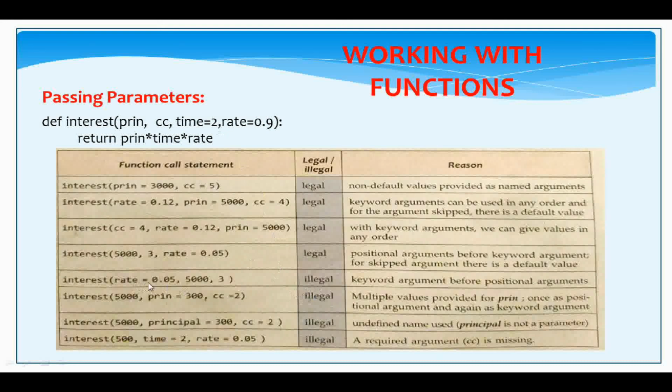Now let us see some illegal calls. For example, in this case, rate is used as a keyword argument before the positional argument, so it is wrong. Here 5000 is okay, but for principal we are giving multiple values: we are giving 5000 and also 3000, so this is illegal. Here also we have changed the variable name; the principal is to be used, but I am writing something else here. Okay, so these are some cases which make the multiple argument call illegal, and some cases where it is legal.